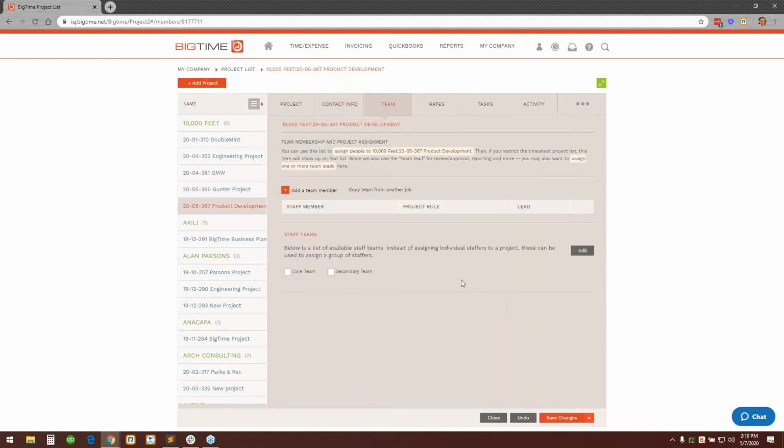The team tab is pretty similar to what you currently have in BigTime Enterprise. You can build out full teams, you can assign project managers, and you can also start your approval workflows from here as well by clicking the team lead box for any staff members you see. We recently added a staff team function. So if you have standard teams that apply to a lot of projects, it's very easy to create those teams and apply them with just a few clicks.